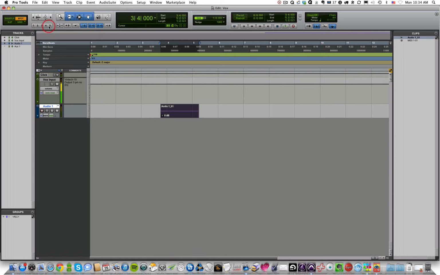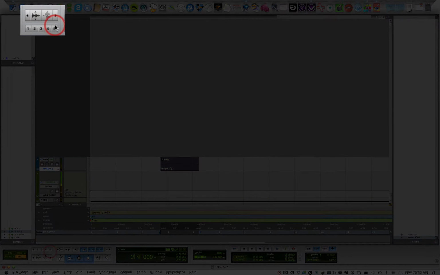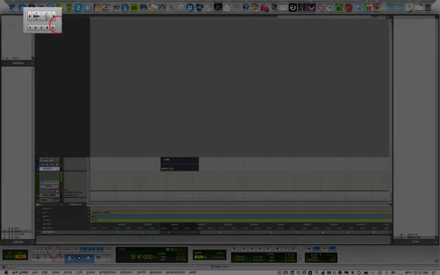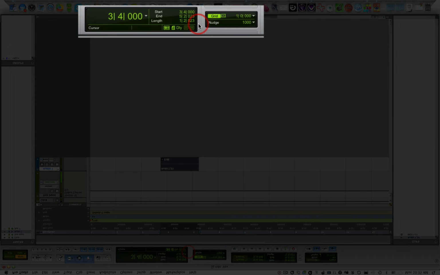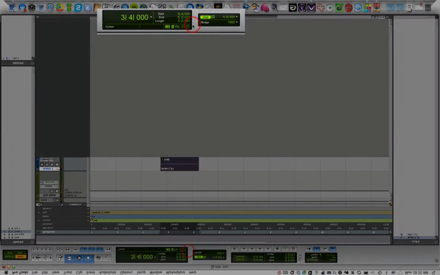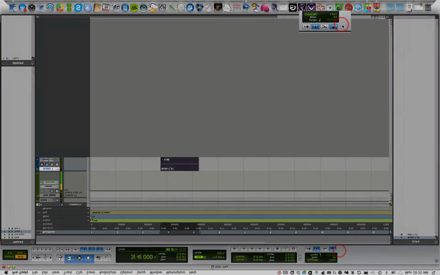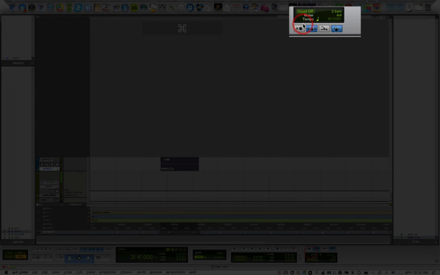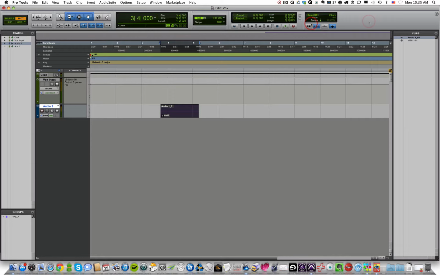Each of these other sections have individual names as well. You know that these are the edit modes, the edit tools. These are the zoom controls right here. This is our transport. And our MIDI controls are contained right over here. So that's a brief overview of the rulers and the edit toolbar.